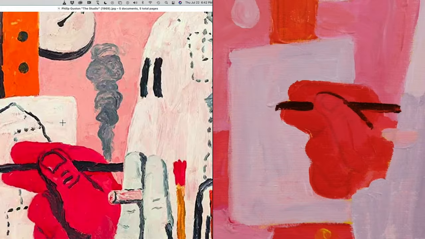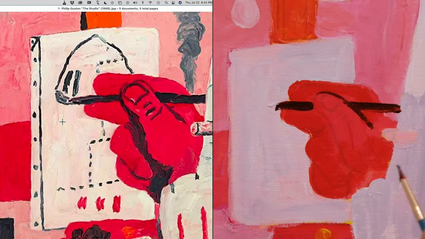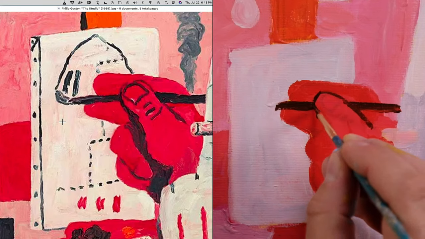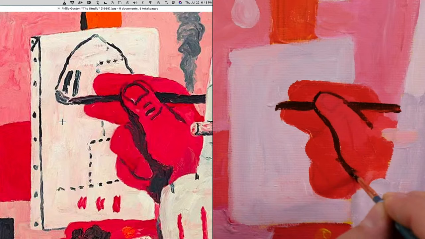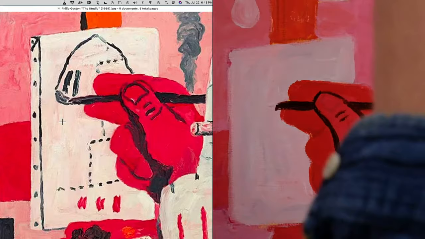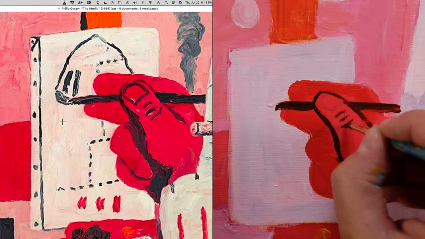Oh, I love that goopy painting. Oh, this makes me so excited. I know some people just cannot stand this type of painting. But I love it. I love almost every kind. I can't really think of a painting style that I don't like.